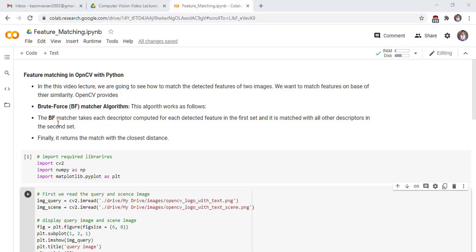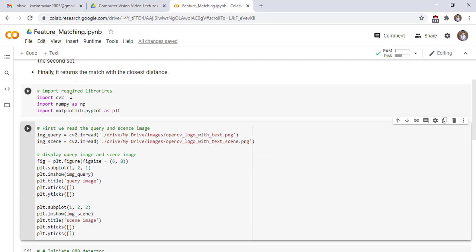The BF matcher algorithm takes each descriptor computed for each detected feature in the first set, and it is matched with all other descriptors in the second. Finally, it returns the match with the closest distance. Okay. Now we start our code.